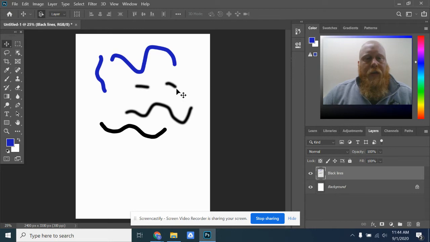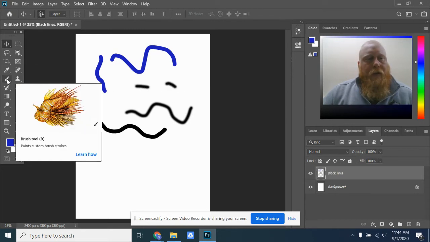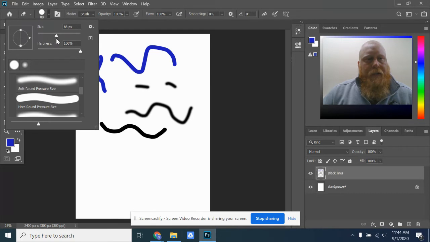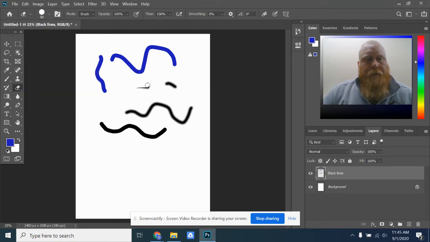Say I drew these two little dashes in here and I don't want them. Another tool, so that was the brush tool, another tool that we can use is called the eraser tool. Again, you can change the size of your eraser. So I made my eraser a little bigger and I can erase those black lines.